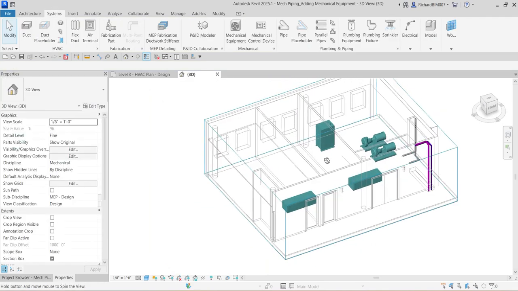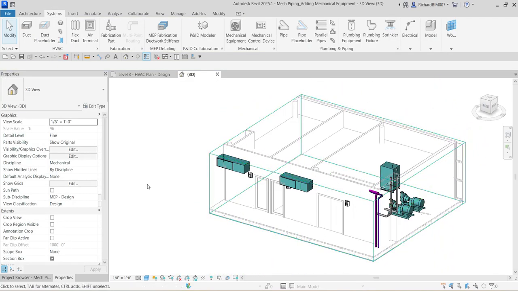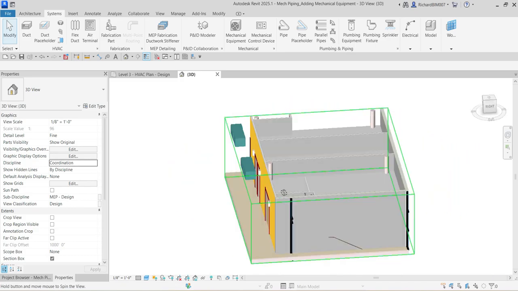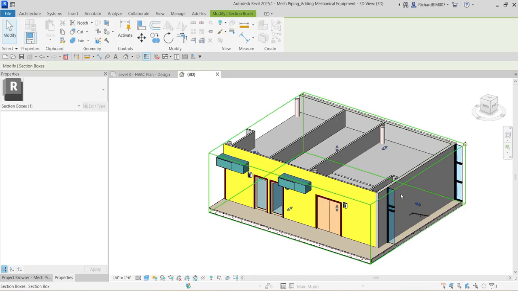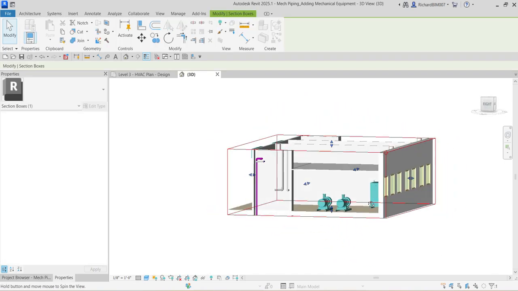And if you want to see this showing the architectural elements too, what you can do is go to properties and play around with the discipline here. So instead of mechanical, which shows or highlights the mechanical elements, you can select coordination here. Okay. So for you to be able to see the architectural elements too. So I can adjust that. There you go. Okay.